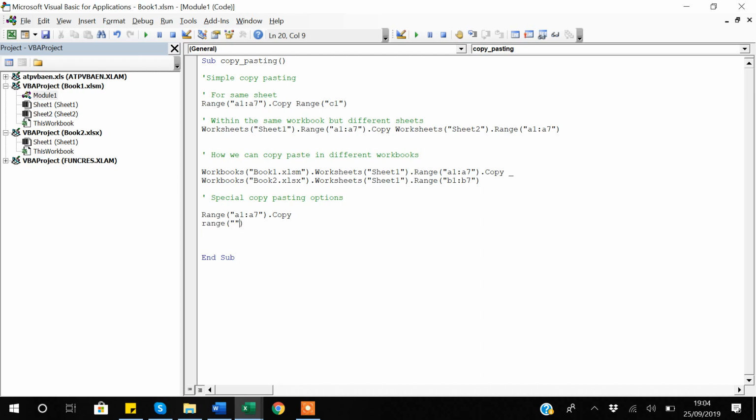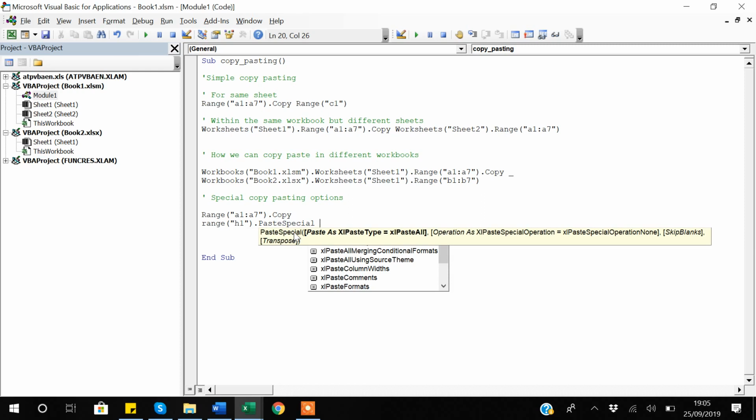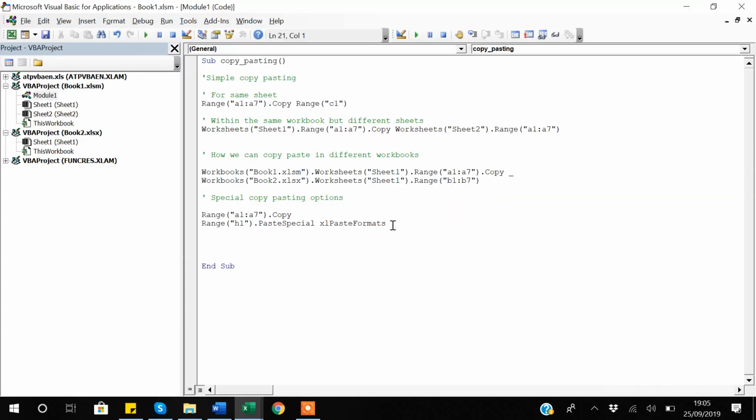So suppose I want to paste it in H1, and then I will say dot PasteSpecial, and after PasteSpecial I will say space, and I will say xlPasteFormats, paste format only. There are different options you can select, and now let's see what happens if I execute the code.